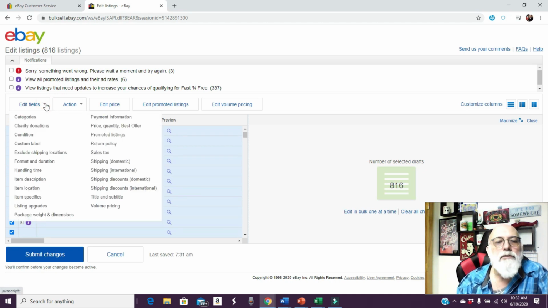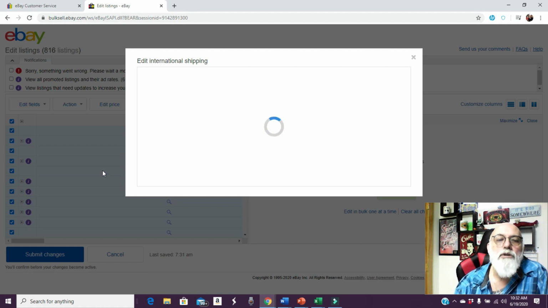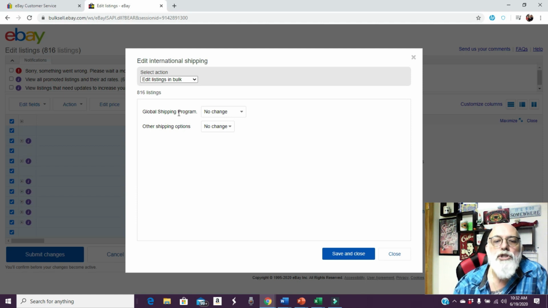It says Edit Field. And you're going to look for categories and all the different items. You go to shipping, domestic, international. You can do this all in one bulk. And what it will do is pull up all your items you have listed. Then you're going to go to global shipping. Do you want changes? Yes. We'll change all the items.